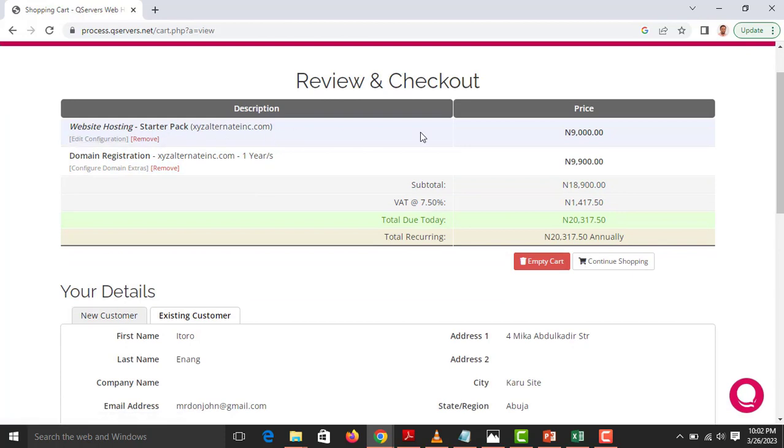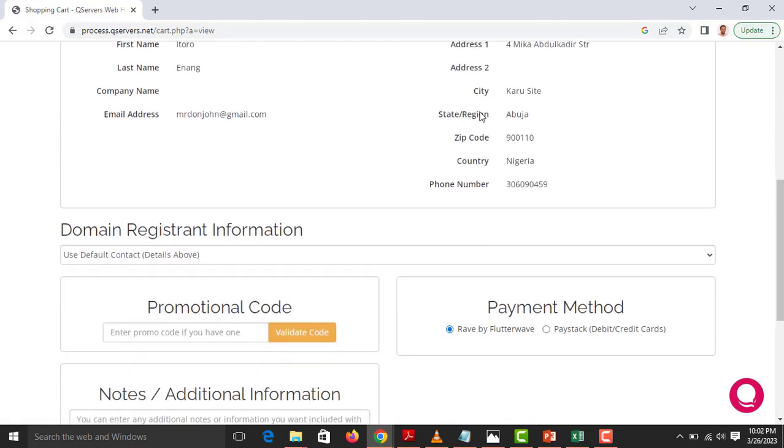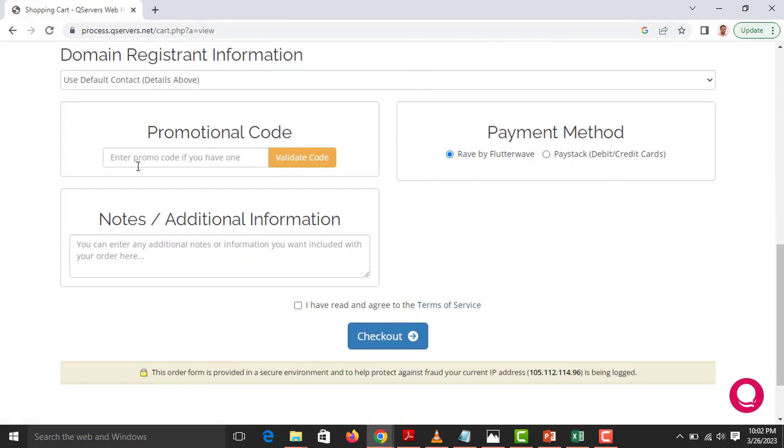You can see starter pack. This is the web hosting. This is their own hosting now. It's 9,000. The domain name is 9,900. Now if you are choosing .com.ng, there won't be any amount here. So you just get to pay this 9k, but because we chose .com it is a bit expensive, but you know it's a standard thing. So you have this subtotal and your VAT, everything amounts to this. So what you want to do now is to continue shopping, and you can see they've put out all your information there.